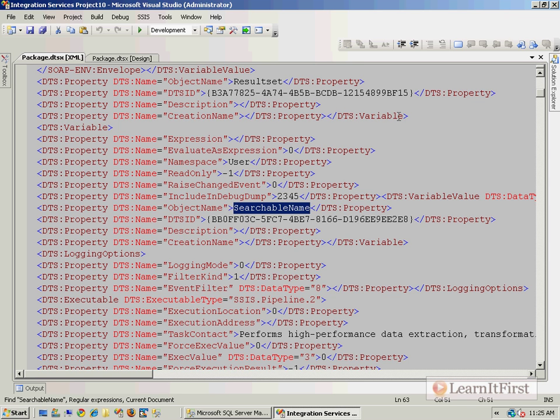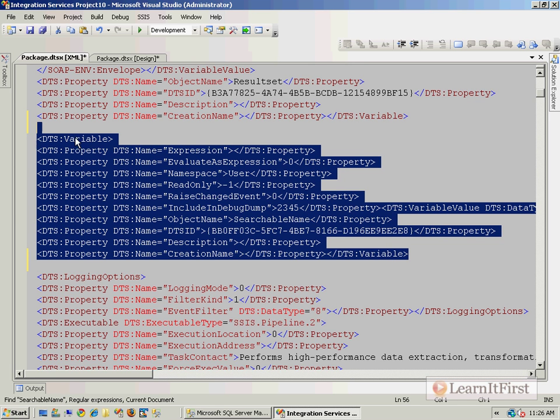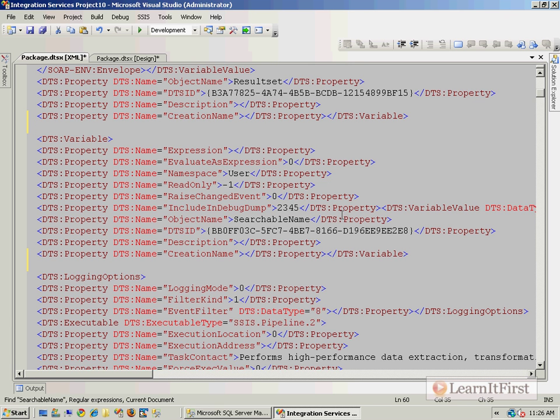Okay, now let's deal with how this XML works. Starting here, we have a DTS variable element. Go find the end of it. The end of it is right here. Everything between these is the variable element's data. So you can see that the name here was Searchable Name. And here is the read-only property.